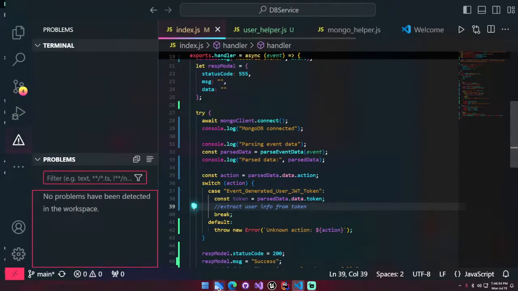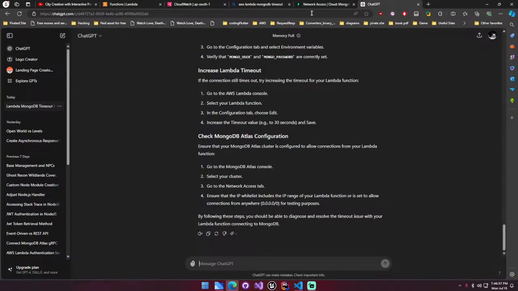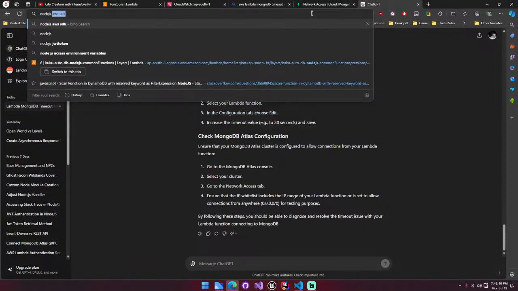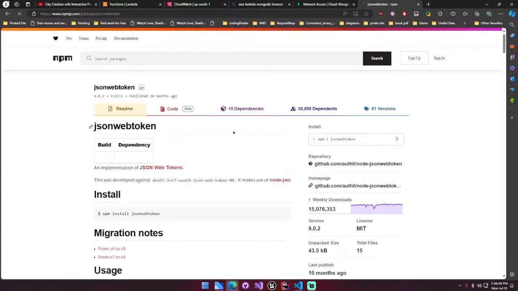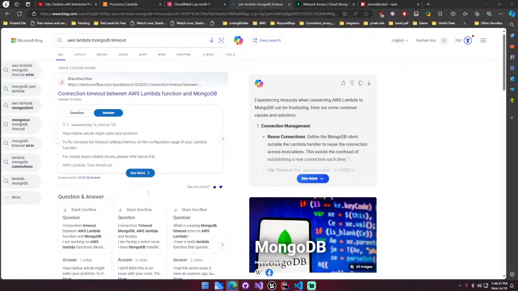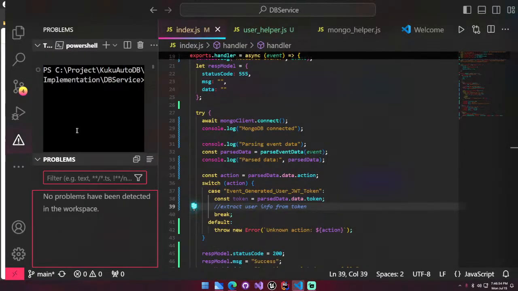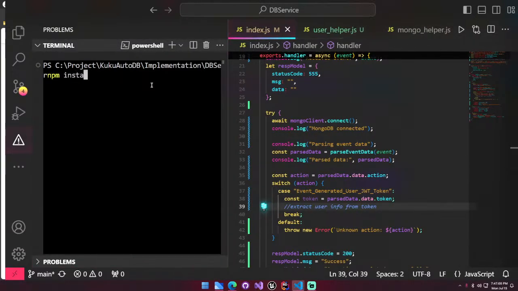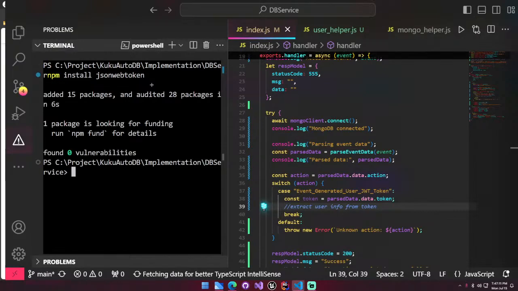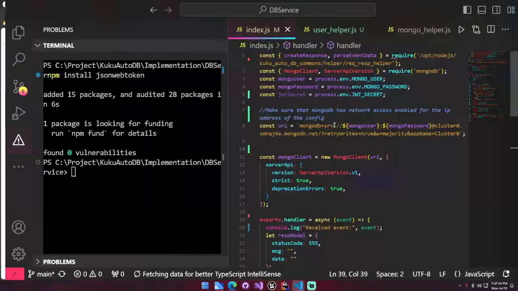But before that, we want to install our JSON web token. So let's try it out. Node.js JSON web token is the one that we're looking for. npm install JSON web token. Okay, so we have our JSON web token as well.